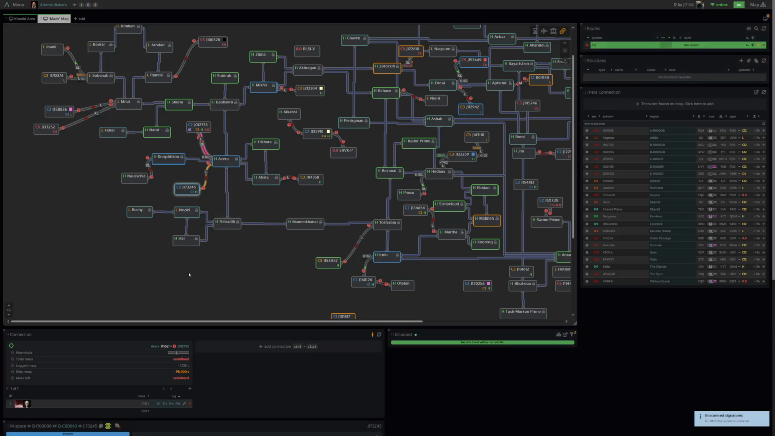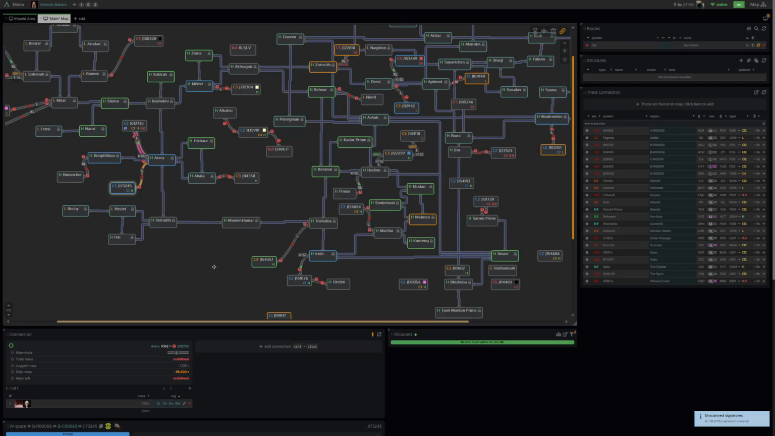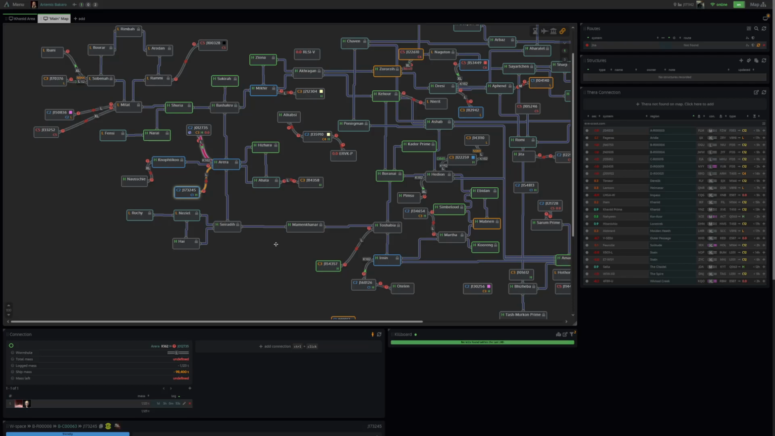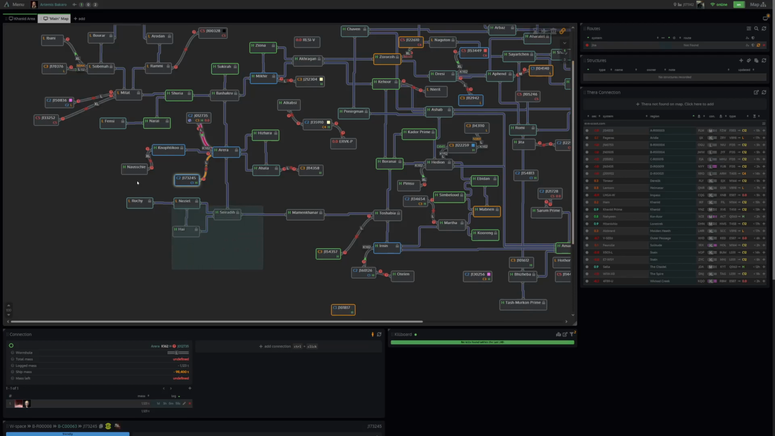To move around on the map, you can hold space and click to drag. This will take you around the map. You can hold control and click drag to select many systems if you want to delete a bunch of wormholes. And yeah, I think that's about it for how to use the map.